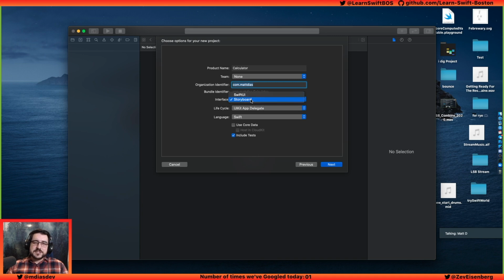Next interface, we're going to change from Storyboard to SwiftUI, and we're going to hope for the best with that. We're going to change lifecycle to SwiftUI app because we're going to be building a SwiftUI app. Our language is Swift. We're not changing that. We are not going to use Core Data in this, but if you're curious, Core Data is like a database technology that lets you store information on the device so that you can pull values out of it quicker for your app.